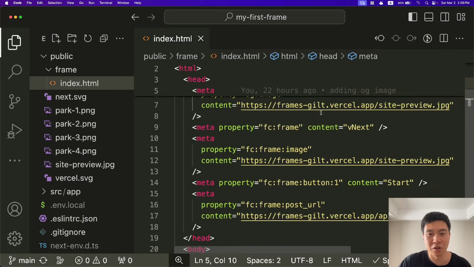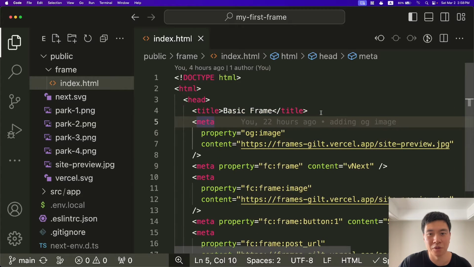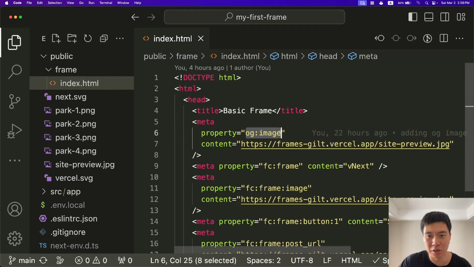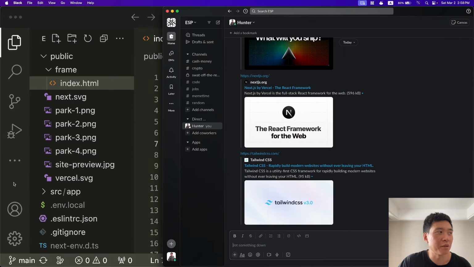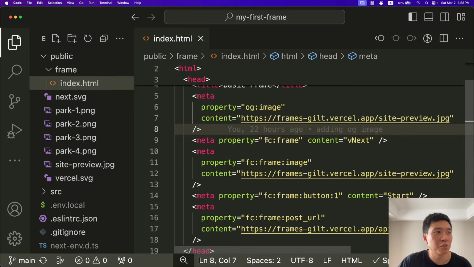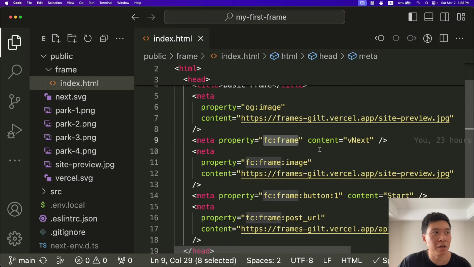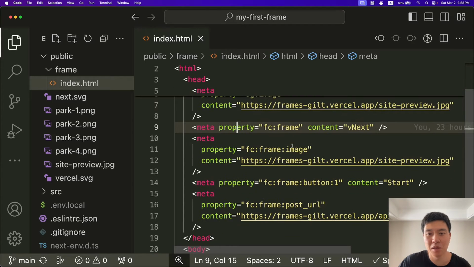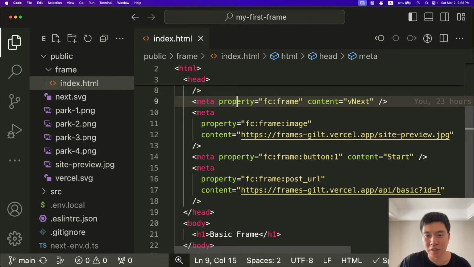So this is all that is required for an initial frame. You have the HTML tag, you need a title tag, and you need an initial metadata tag for the OG image right here. This is the image that shows up in your Slack. Now these are where the new Farcaster metadata tags come in. You'll need a meta tag for FC frame, and then you'll need one for the image, and then you can do cool things like add a button.